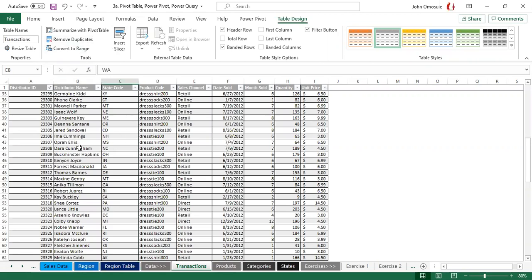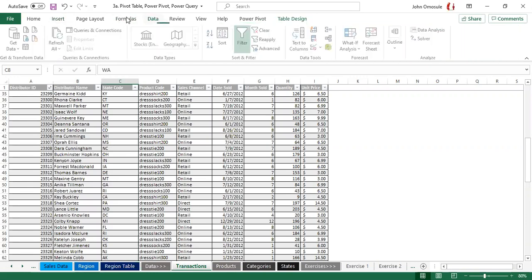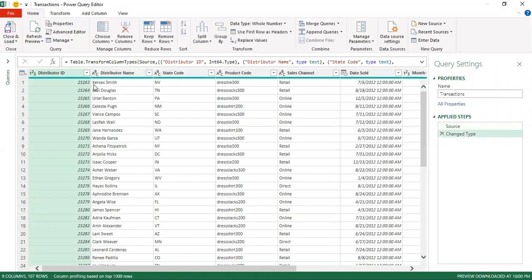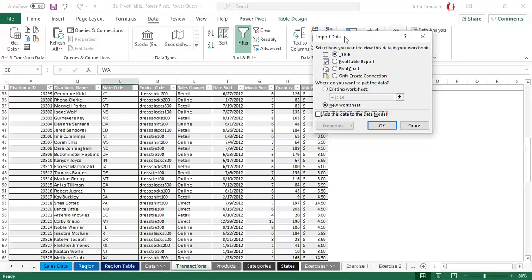So let me just repeat what I did initially. What I did was to come to Data, come to get data from here, and of course it's going to load up the data. Now that it has loaded the data, I need to close and load. If I say close and load, it gives me the option of where to load it to. I can create a connection only, or I can also add it to the data model. But I want to only create a connection. I don't want to create another table. So I click on OK.